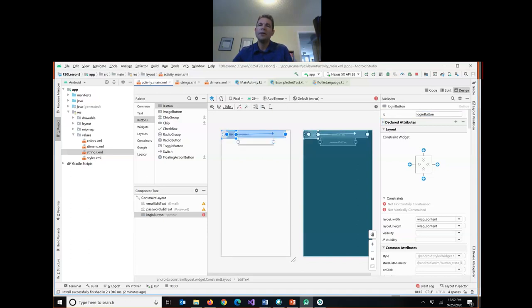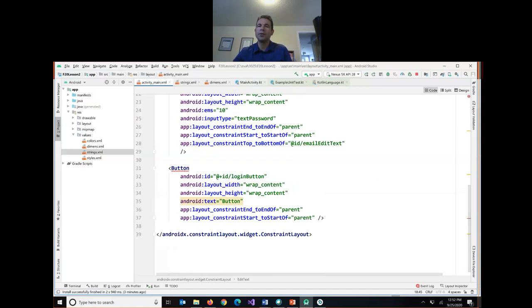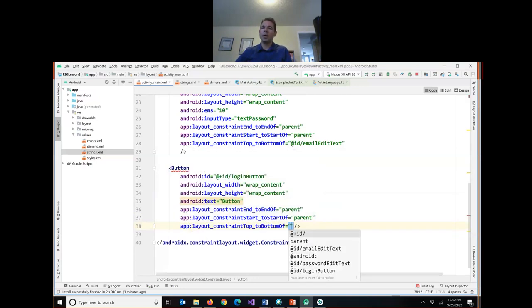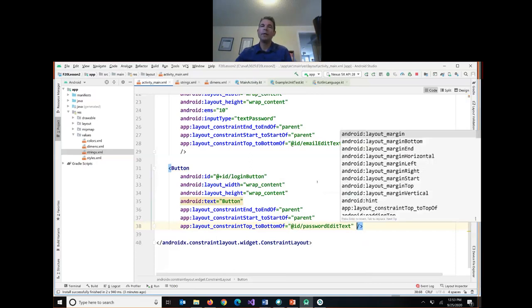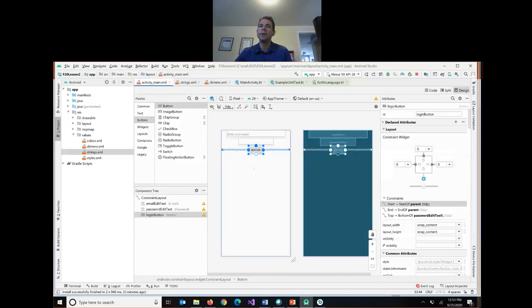And I'll just anchor it in the center horizontally. Or I could do it in code. I could set up the constraint. So my two constraints. And then I want to anchor the top of the button below our password. So if I just type top and I choose the constraint top to bottom of password. So this should move our button down below. So it's down here now.